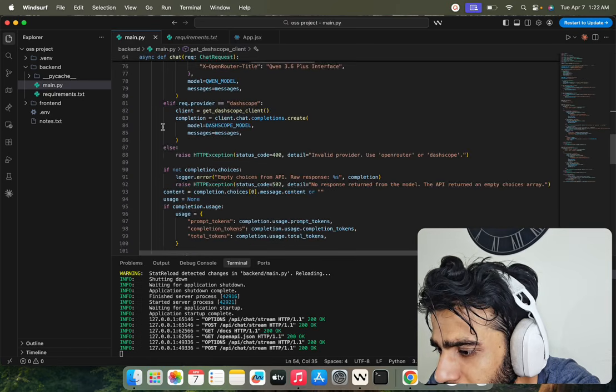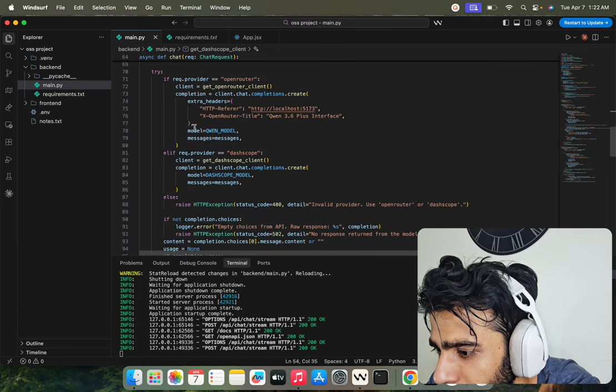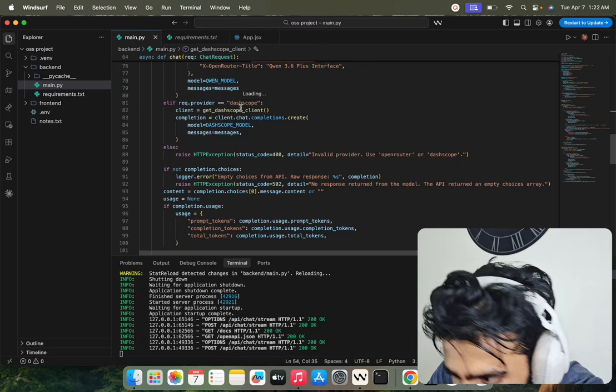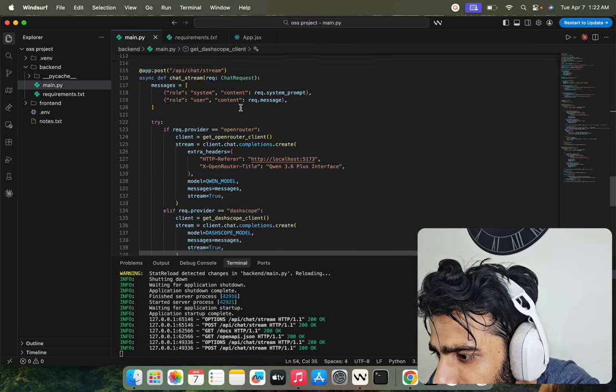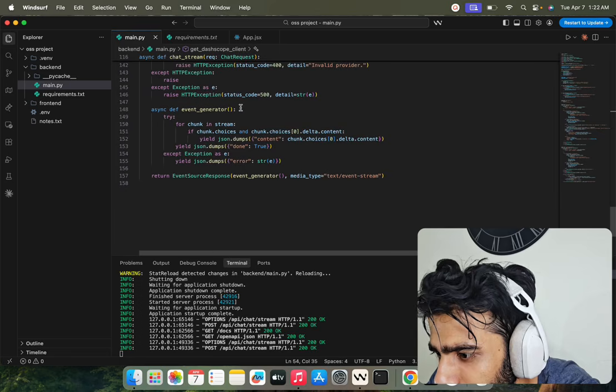And then we have a POST request that we're making to use that. This is how we use it if you look over here. OpenRouter is like this, and DashScope is like this. And that's what it is, guys. We have a streaming protocol. We're using SSE for the streaming protocol. And that's what it is.